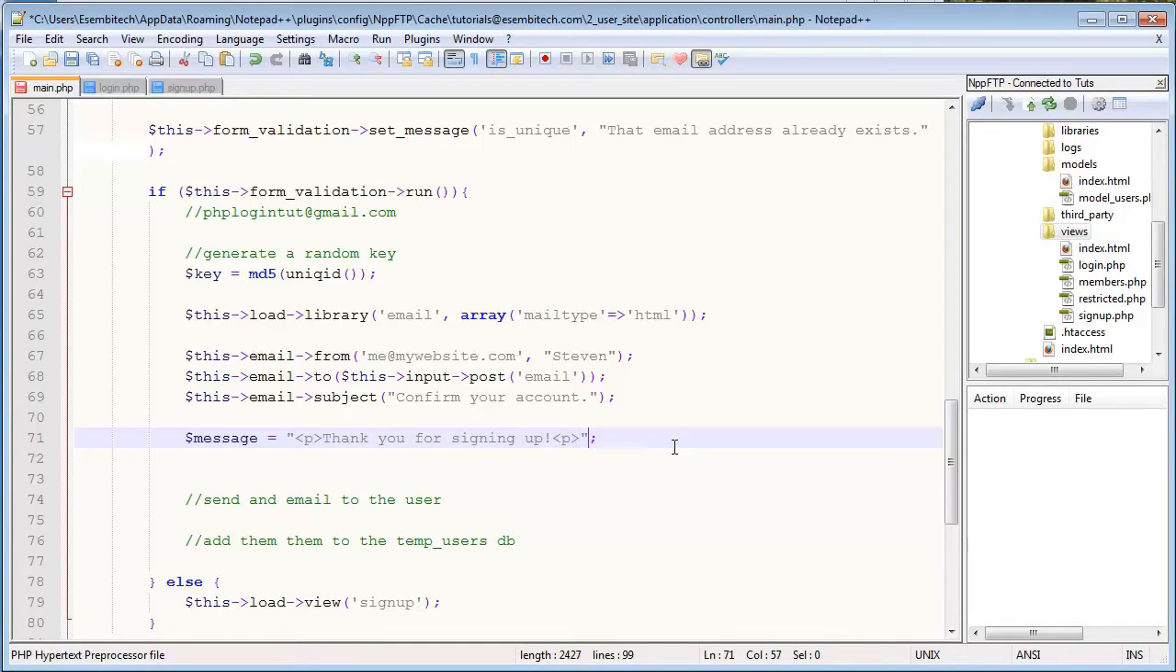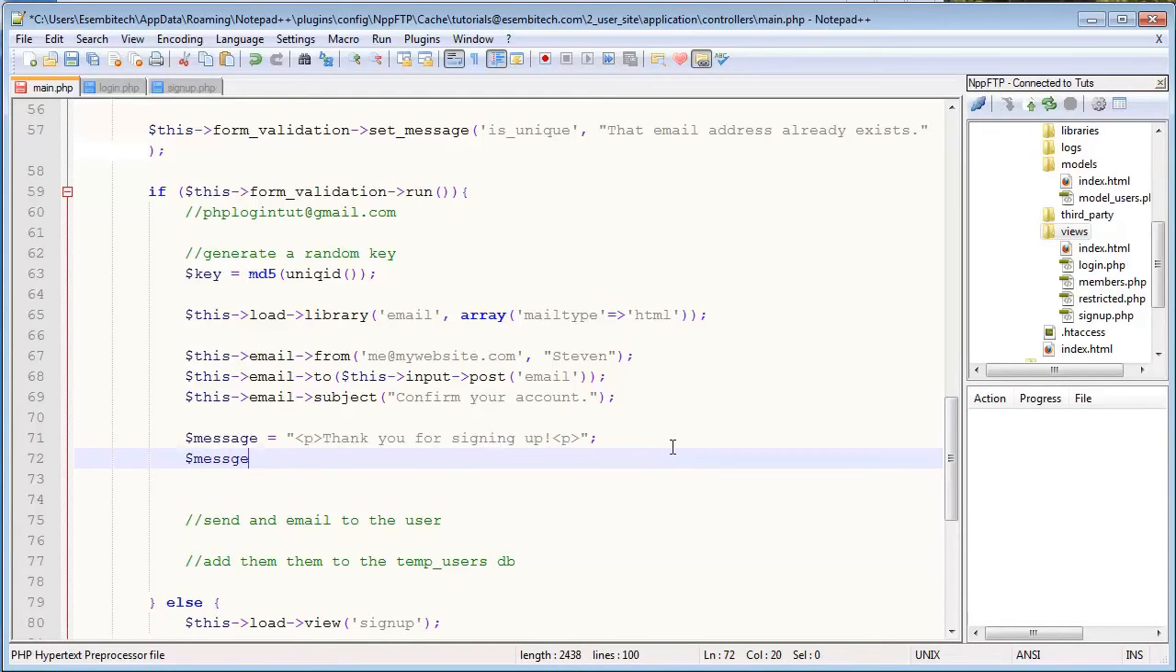Close the P tag. I'll go message dot equals, so I'll just append or prepend this to whatever I'm about to type. Then we'll create another P tag, and an A tag inside of that. href equals. I'll close the A tag now because I always forget to close it afterwards. So: click here to confirm your account.